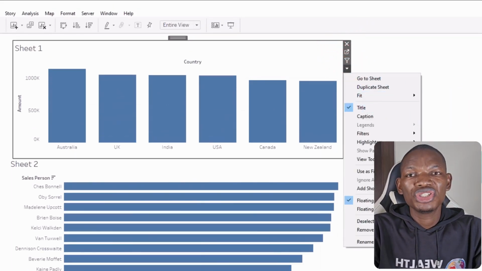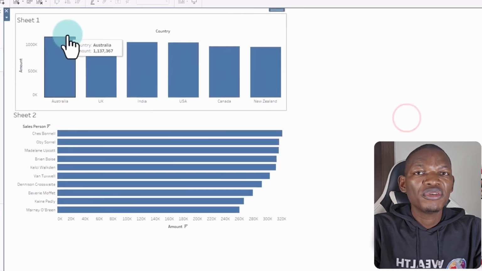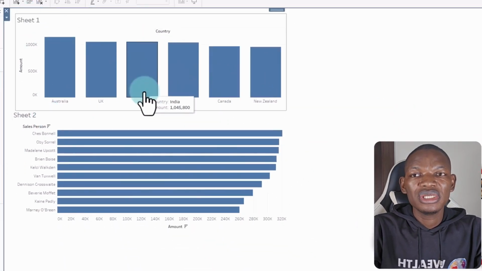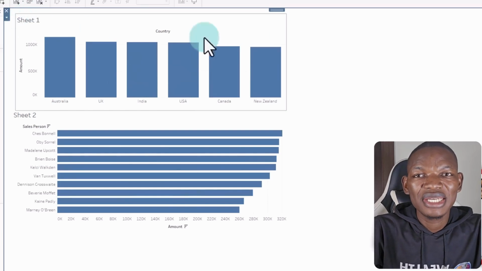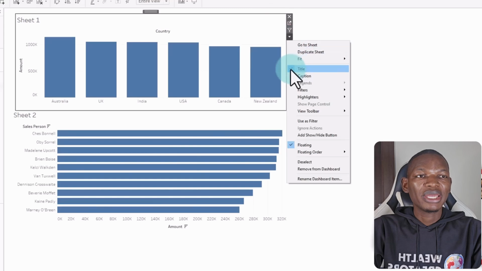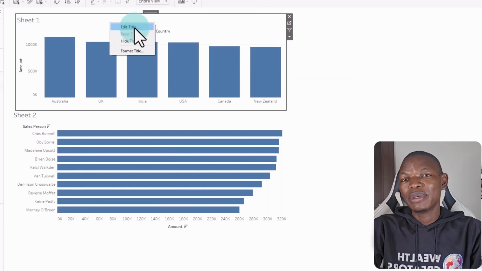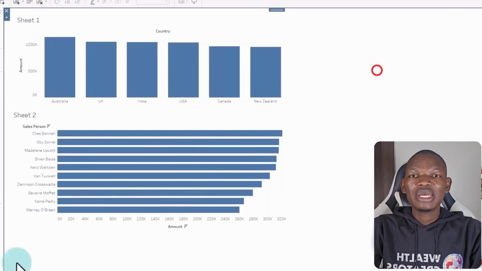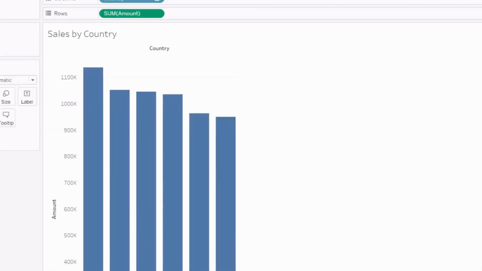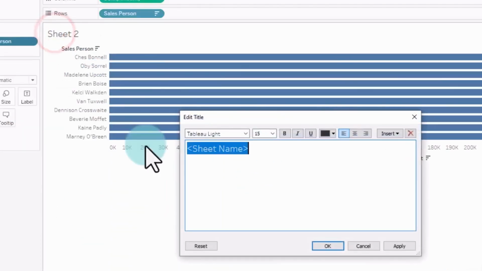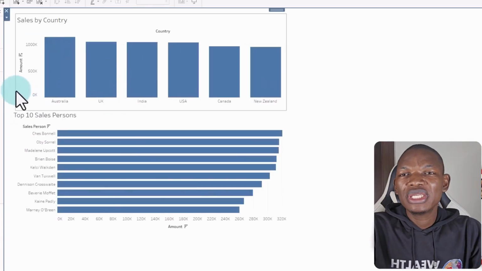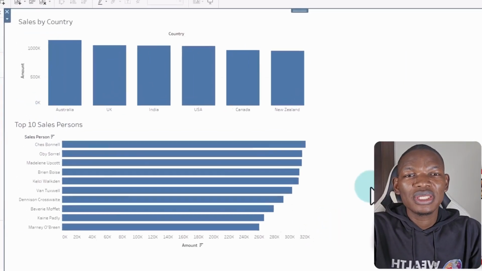So now I have got sheet 1 and sheet 2. The information is useful, but the names are not good. Again, you can use these and either uncheck the title, or you can edit the title here. Alternatively, you can go back here and type a title. So I'm going to type a title here that says sales by country, and here sales by person. So now when I go to the dashboard, those are the titles that will show up.